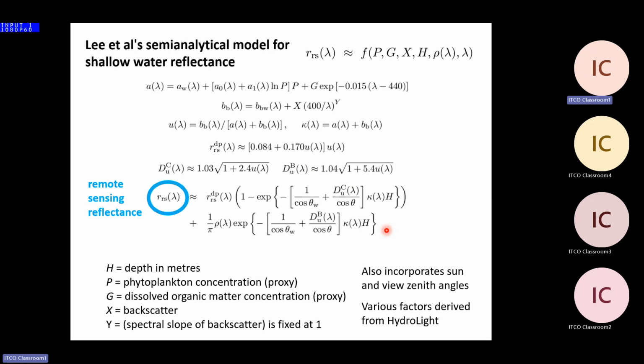First of all, this is the output, remote sensing reflectance. This is subsurface remote sensing reflectance. So you have another little transform that you do to take that to big Rrs, above surface, just a simple equation. So that's your output. These are inputs. P, G, and X: P is a proxy for the phytoplankton concentration. It's not actually in the right units, but it has that meaning. Dissolved organic matter is G and backscatter is X. So that's just 3 numbers, yeah.